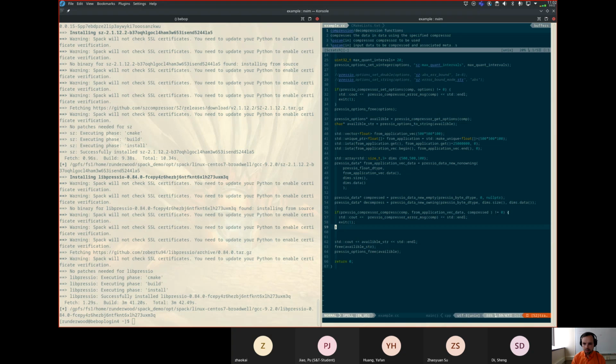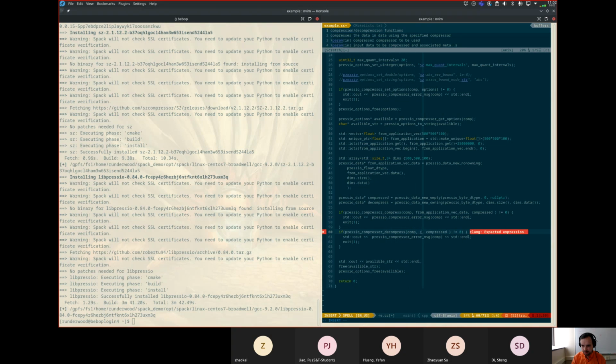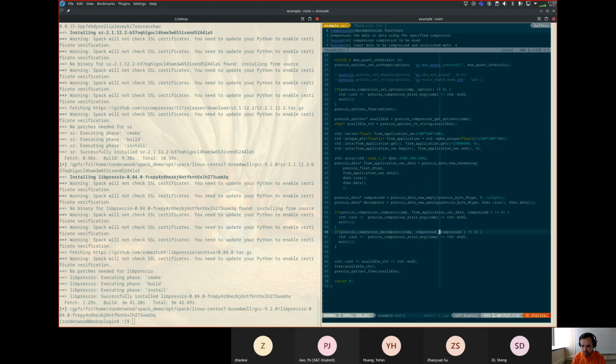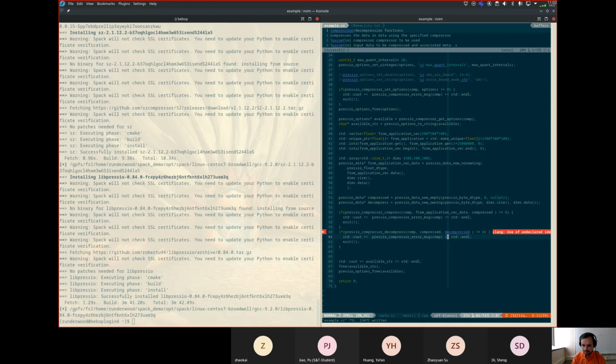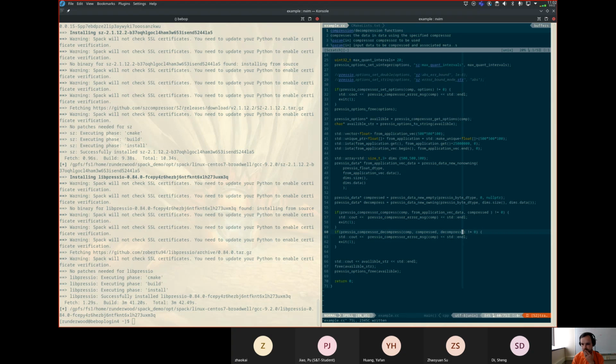Okay. We can then do our decompression operation. Change this to decompress, change this to compressed, and change this to decompressed. Okay. Any questions so far?